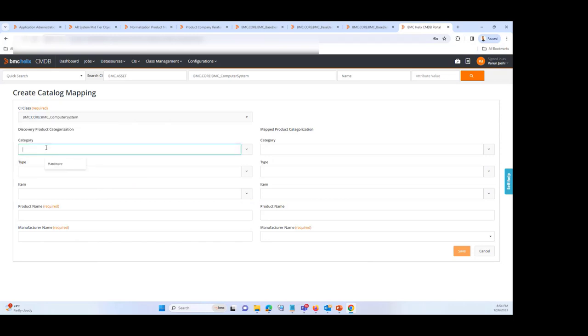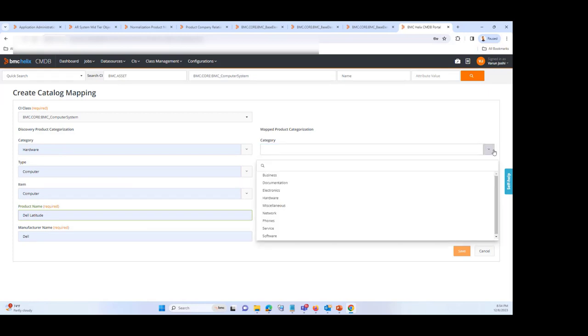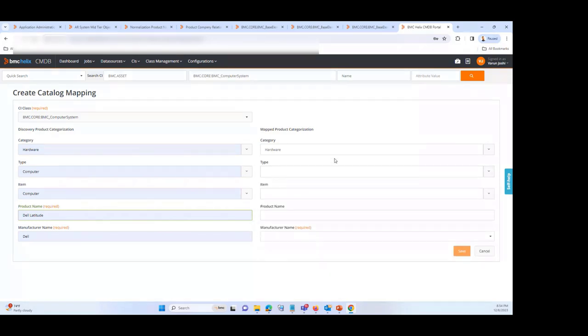Then I can add the values here that I see the system is going to send me, and then I can map it here. And in this, I will add whatever details we will get from the source, right? The expected detail from the source, we will add in the discovery product categorization. And on the map product catalog, we'll add the actual category that we want to set for the CIs. So this is basically an additional tab where we can map the categories if we are aware of what possible categories can come here.